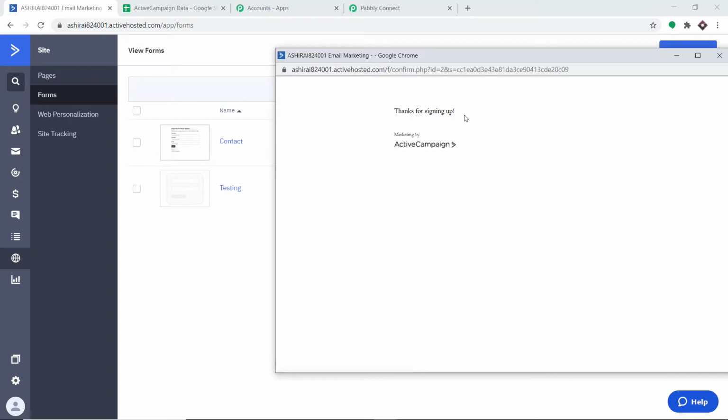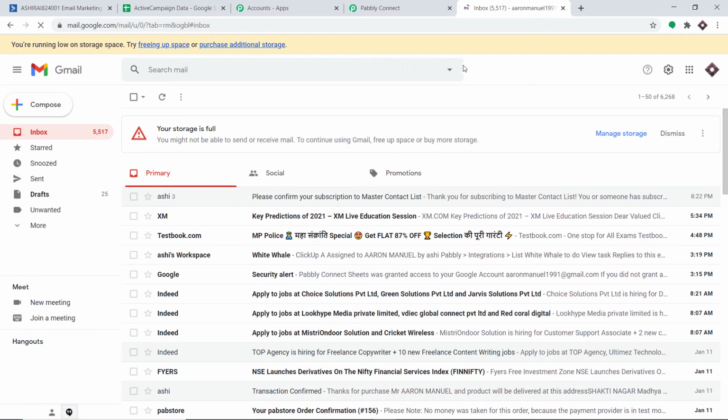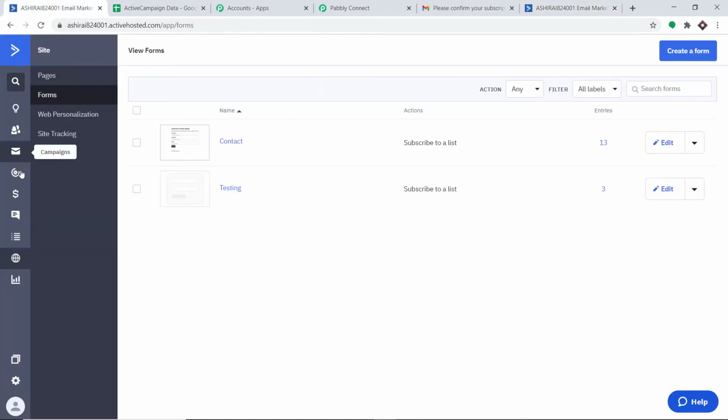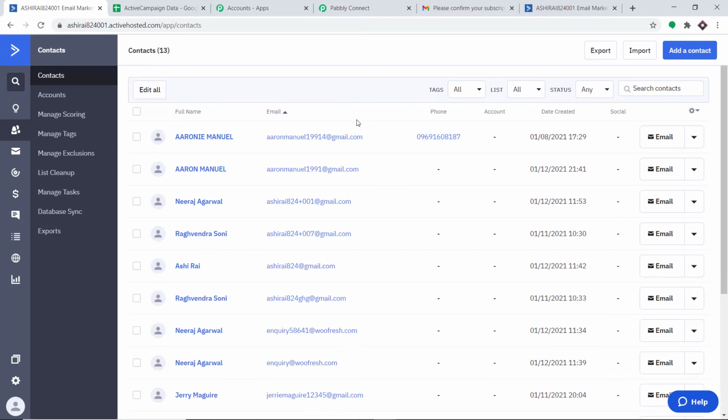Okay, so the contact has signed up. In the case of ActiveCampaign, it demands that there should be a confirmation from the contact. For example, ActiveCampaign will send an email to the Aaron Manuel 1991 account so that he can confirm it. So as you can see, the person called Aaron Manuel has to confirm his subscription so that he can become a contact. So Aaron Manuel has confirmed the subscription. Okay, so it has been confirmed. So let's have a look in the contacts whether we have a person called Aaron Manuel. Okay, so there is a person called Aaron Manuel. So Aaron Manuel has been established as a contact in ActiveCampaign.